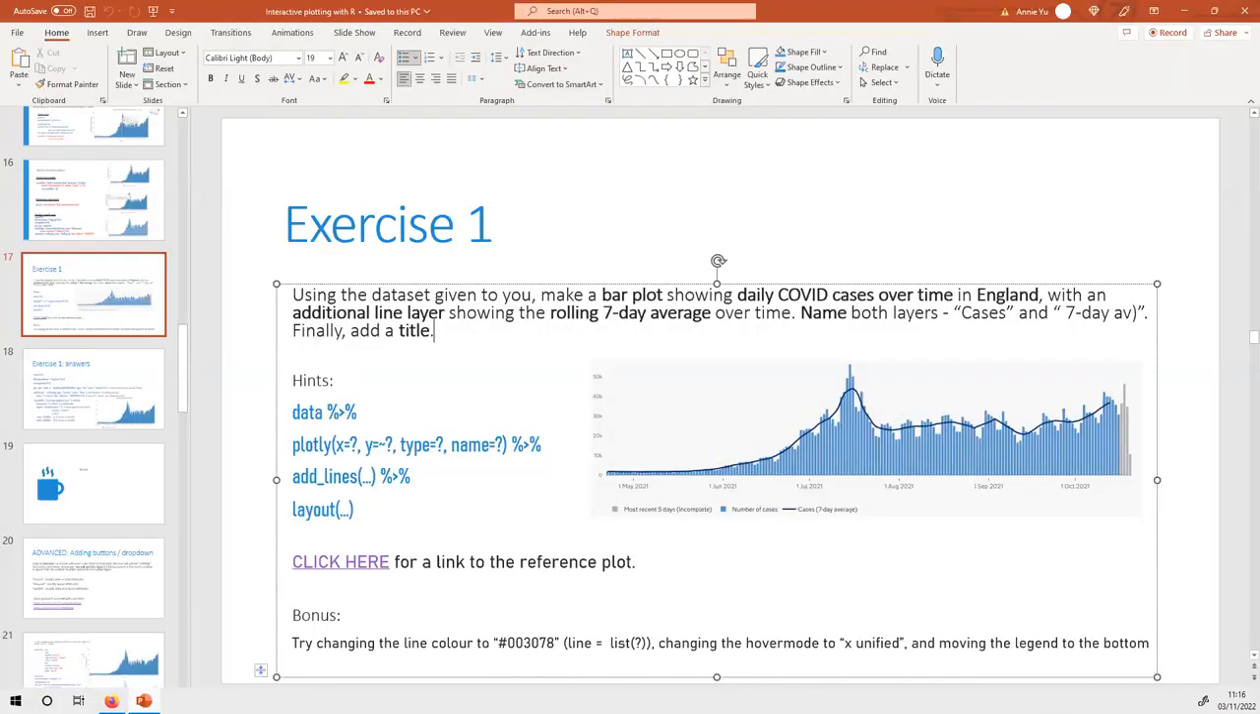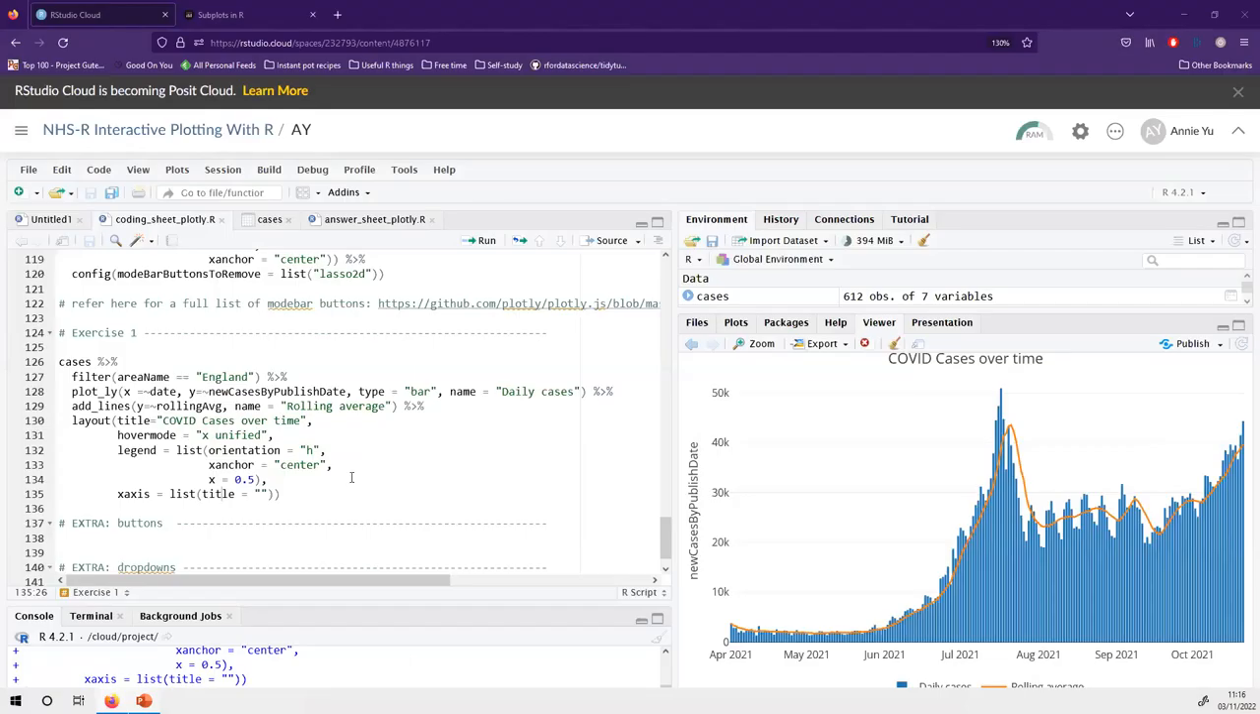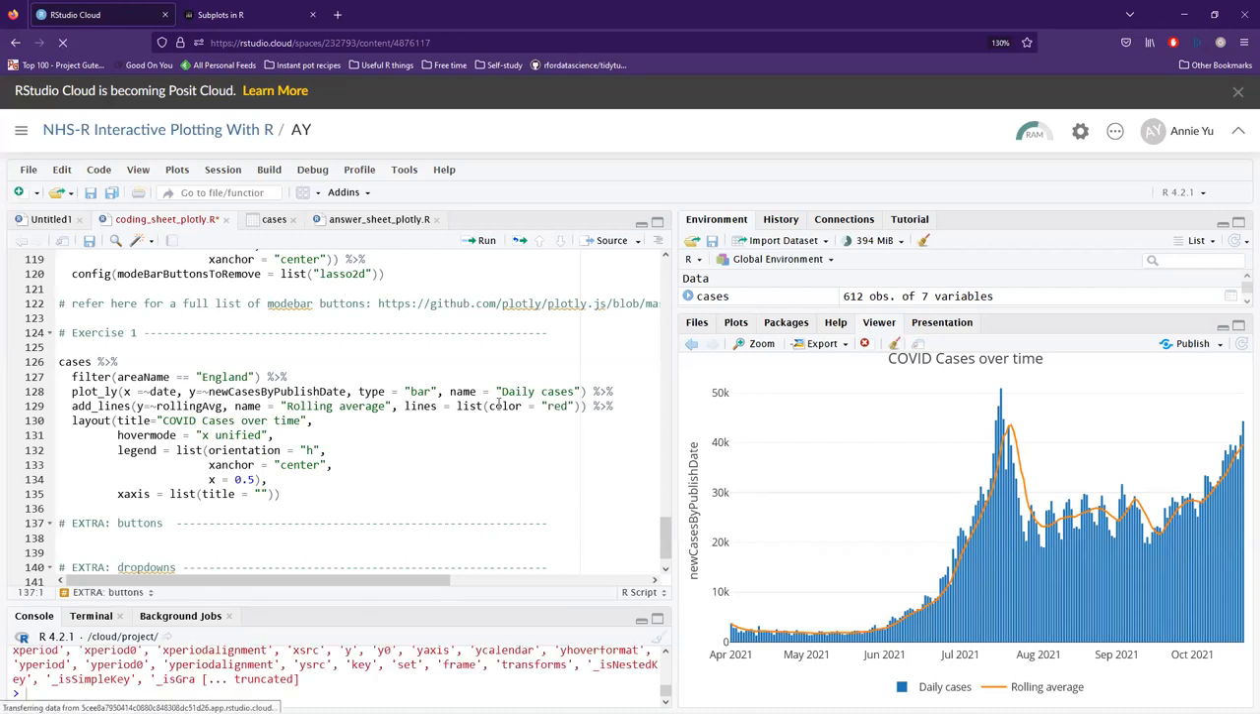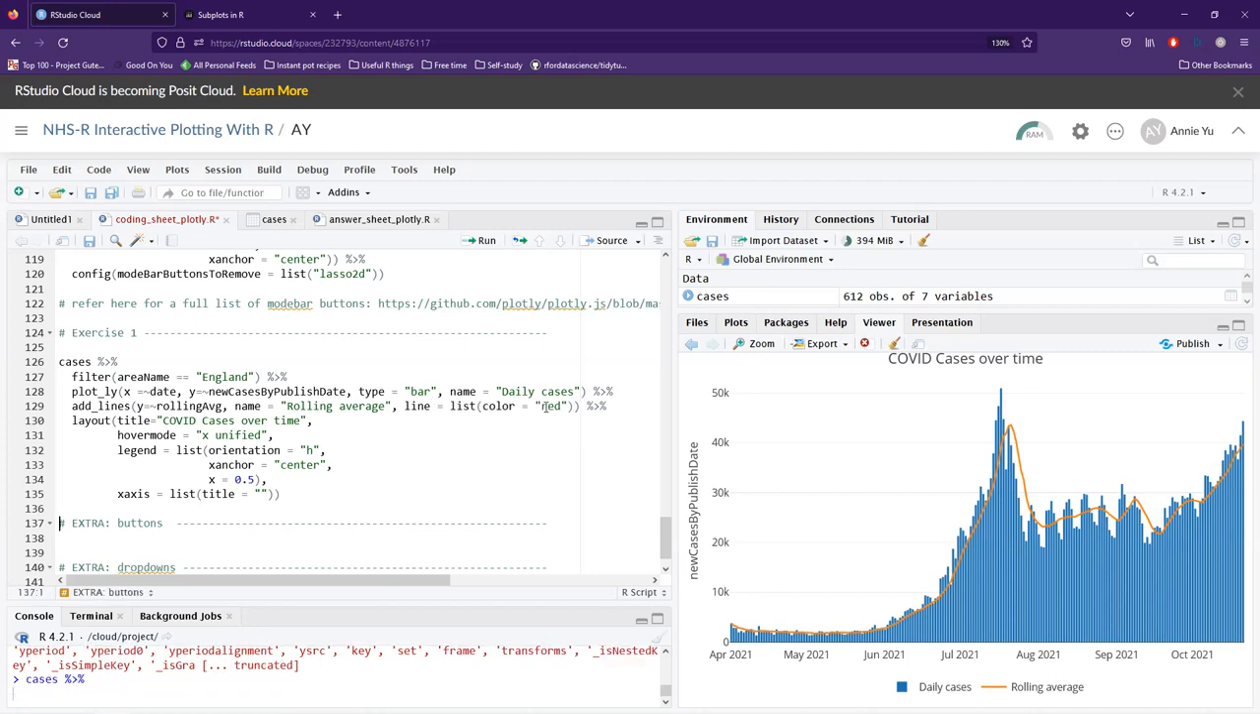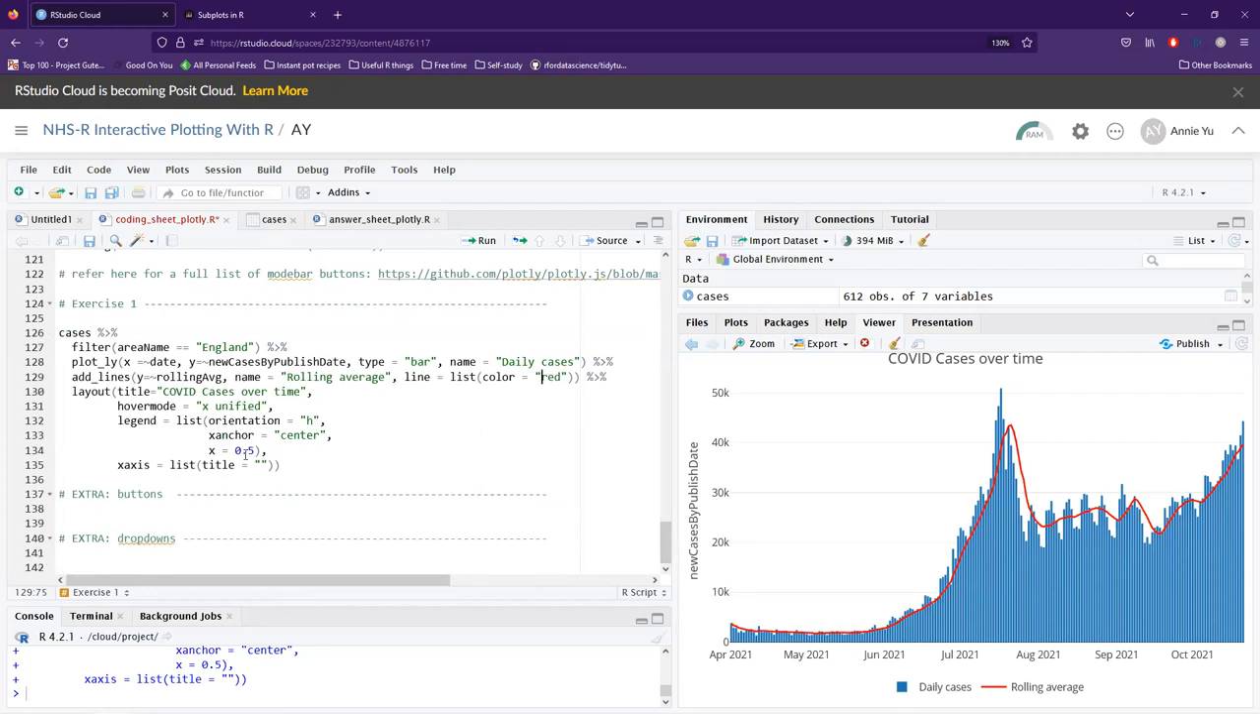So that's all I did. And I think that is the gist of the exercise. I guess you could also change the line color. Yes, so let me do that as well. Right. Yep. And that should be the exercise, including the bonus steps.